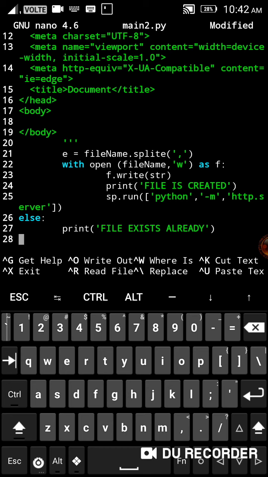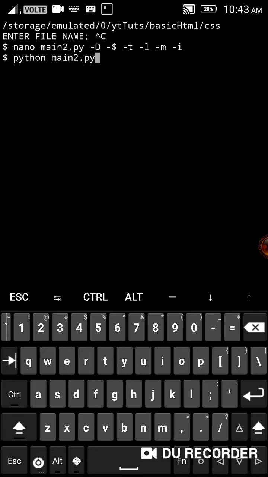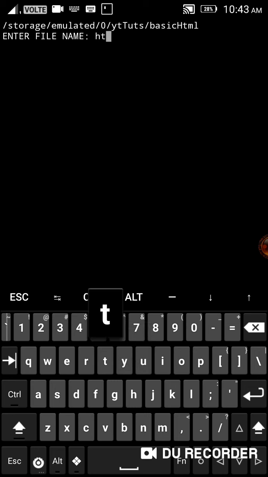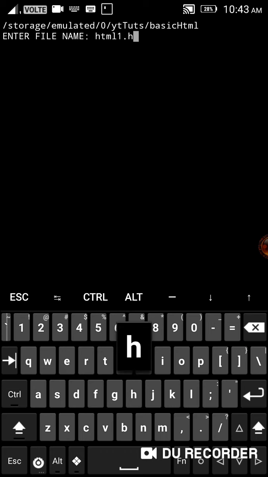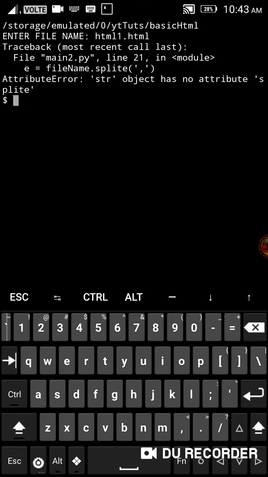First thing I'm going to comment everything here, all text here. Now we're going to run my Python program. html1.html, I'm going to make the file. We get an error. Now we're going to check how it's going.